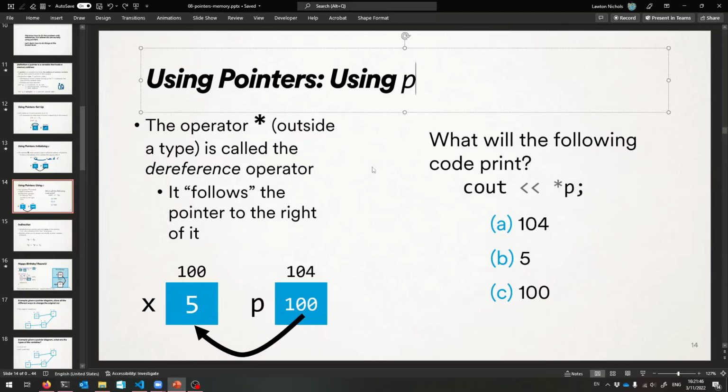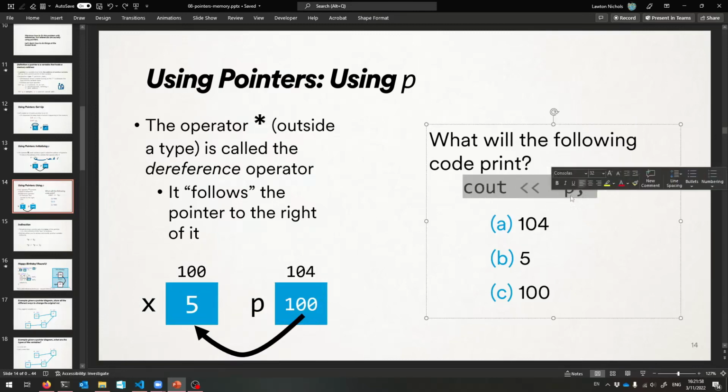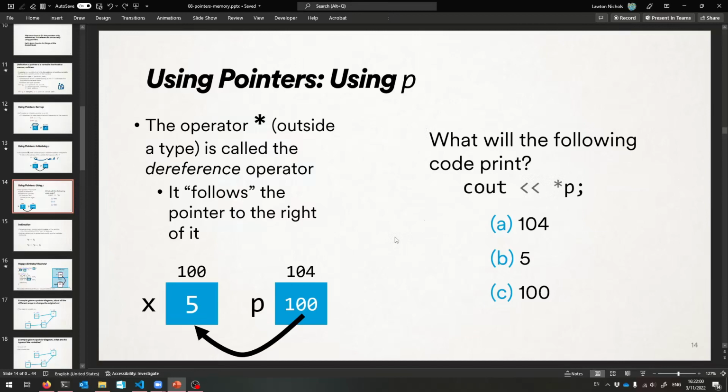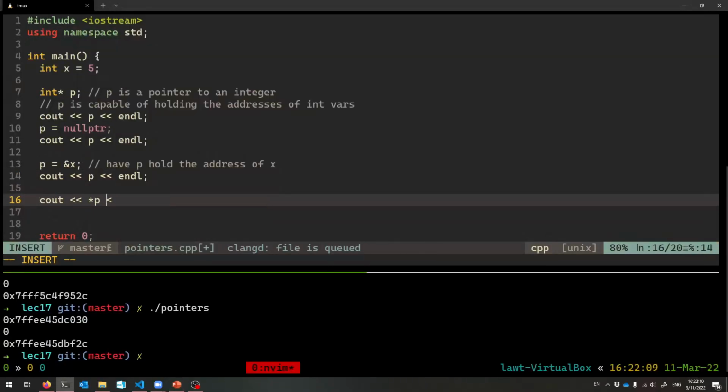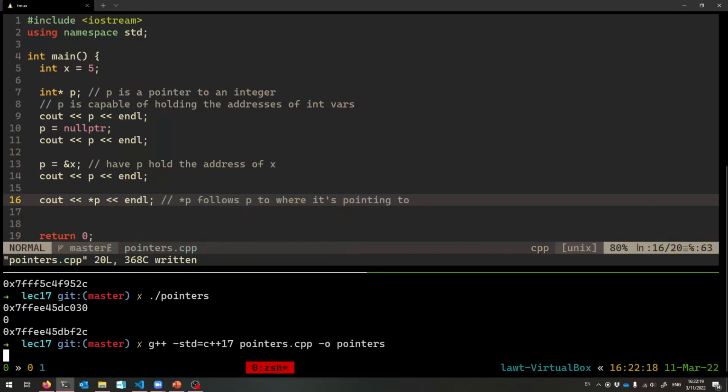So see if you can take a guess for what you think this code should print when I run it, given this state of memory and these values. What does cout star p mean? What does it mean to dereference p? What does it mean to follow a pointer? Let's see if our intuition is correct. Drum roll, please.